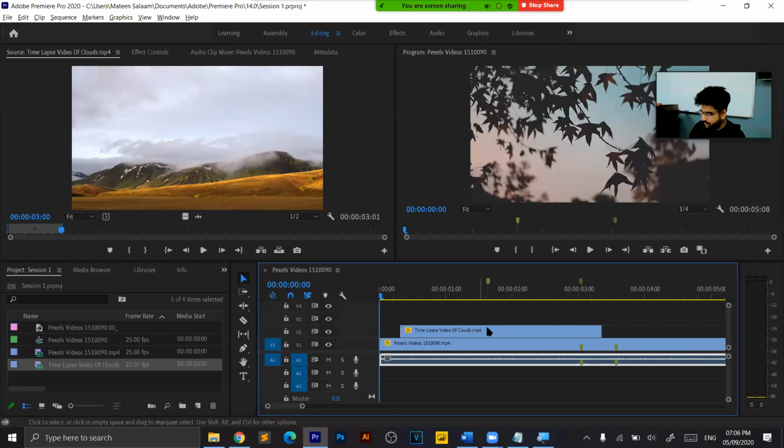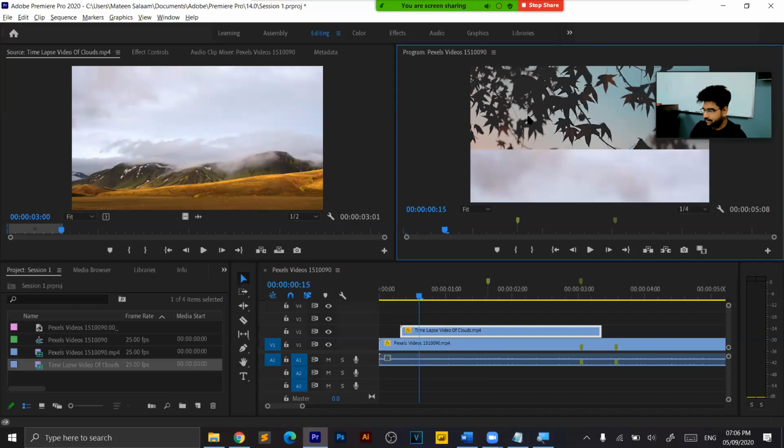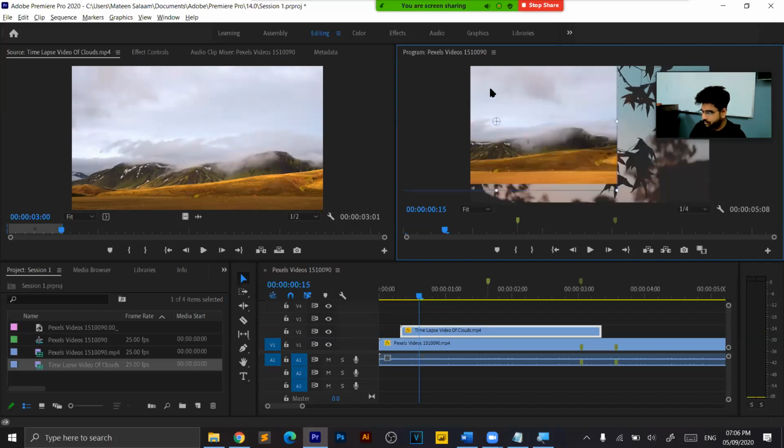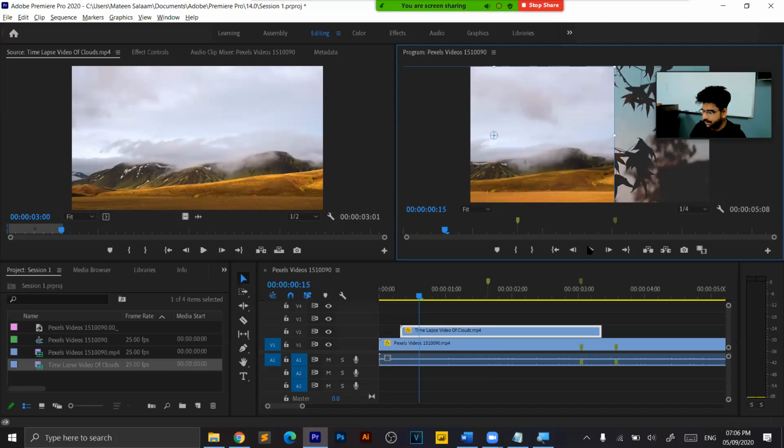You can just select the video here, and when it's in here, you can double click and drag this to cover half of the video only. And then when I click play, you see that half of the video is being shown of the mountain and half of the video is being shown of the leaves. It's not precisely half, so I'll just try to make it precisely half.